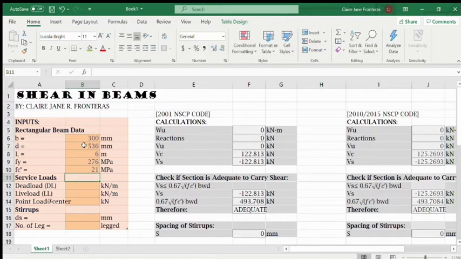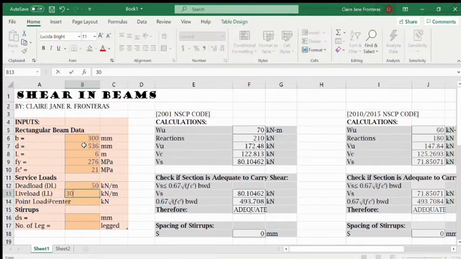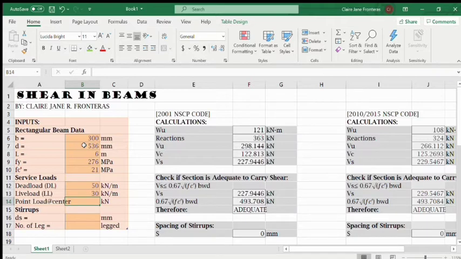problem, 21 megapascals. We have here the service loads. We have dead load of 50 kilonewton per meter, and let's assume included na dito yung beam weight ng beam. And the live load of 30 kilonewton per meter. We have also a point load at the center of 150 kilonewtons.